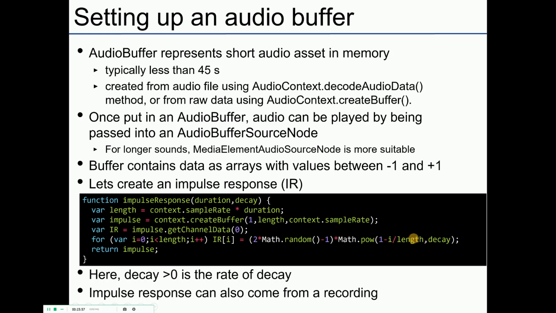Then we say that the impulse response, so what we're going to store in this buffer, is going to be just a single channel. It's going to be the data that we'll store in this first channel of the buffer. And this data is going to be random values. So this will produce random values between +1 and -1 that have an envelope such that they decay towards 0. And the decay value here determines that decay rate. If the decay was set to 0, then we'd just be multiplying these values by 1, and so we'd simply have a random number generator.